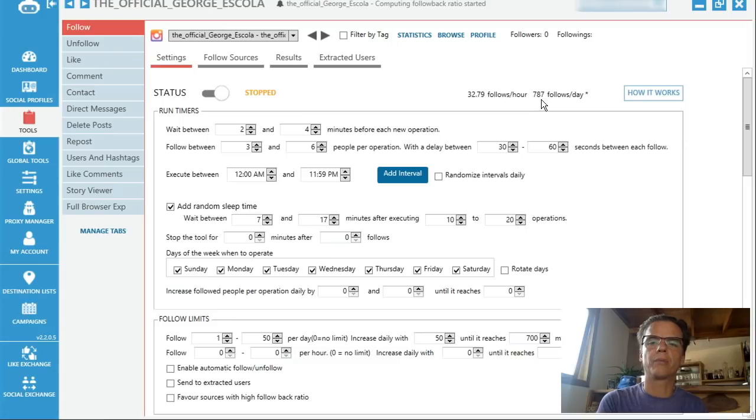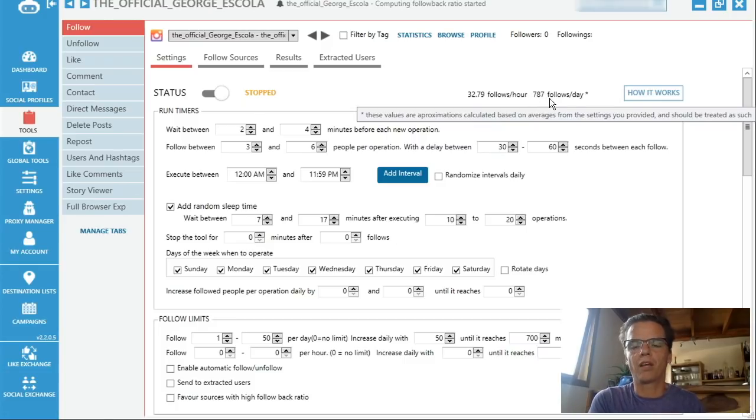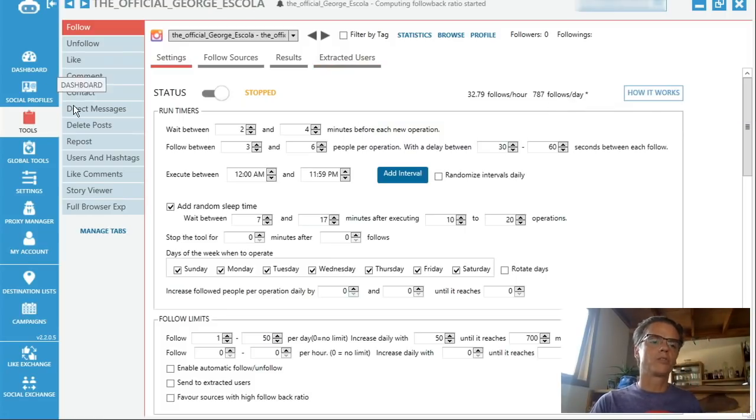So make sure that you keep an eye on these numbers. When these increase, you have to make sure to decrease these, because if you forget to do this, and it says here 400 to 500, and here it only says 150, then it will maximum follow 150 people per day, and it will stop.